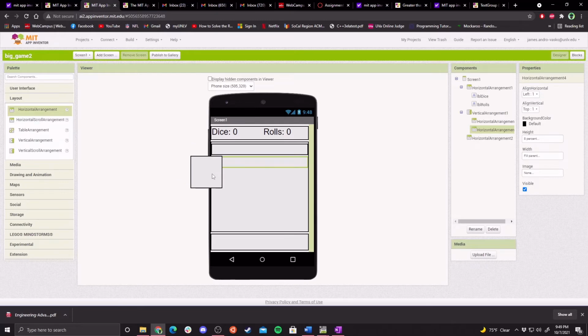Awesome. So let's see, how many of these do we actually need? Let me go back to the original app. So 1, 2, 3, 4, 5. So we need 6 of these. Okay, so let's add a few more. Let's try for height 8% again, and the width will be fill parent.